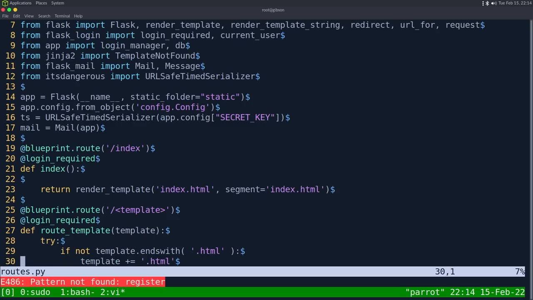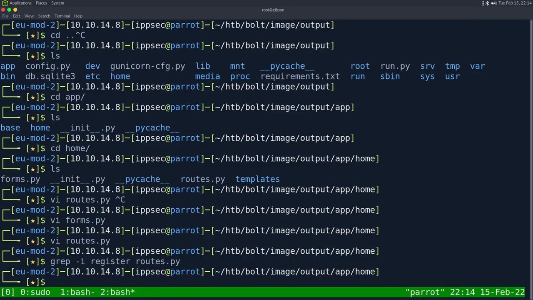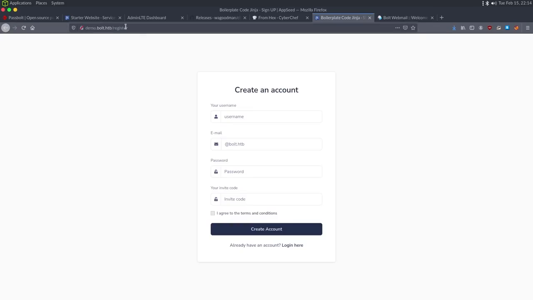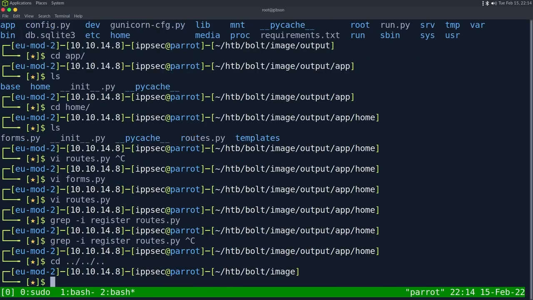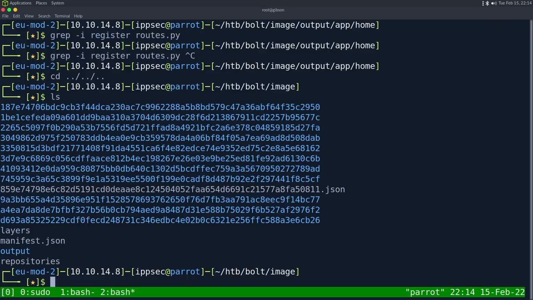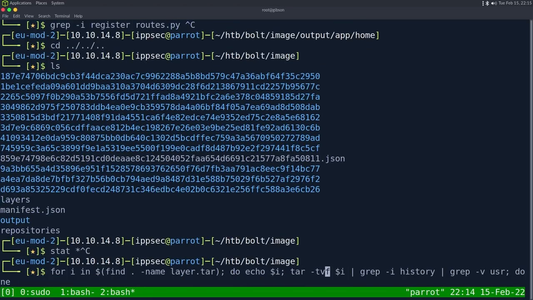We want register, right? And I don't have anything under register. grep -i register routes, nothing. And that's the endpoint I want. So maybe this isn't the same piece of code. So I'm going to go back. Let's go look at these layers. And I'm going to do that for command again. So let's see. I can probably just search with tar tvf. There we go.